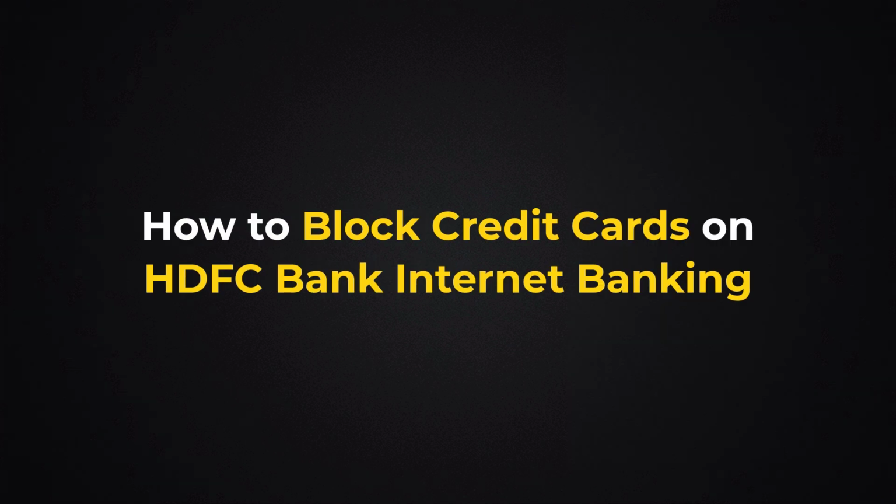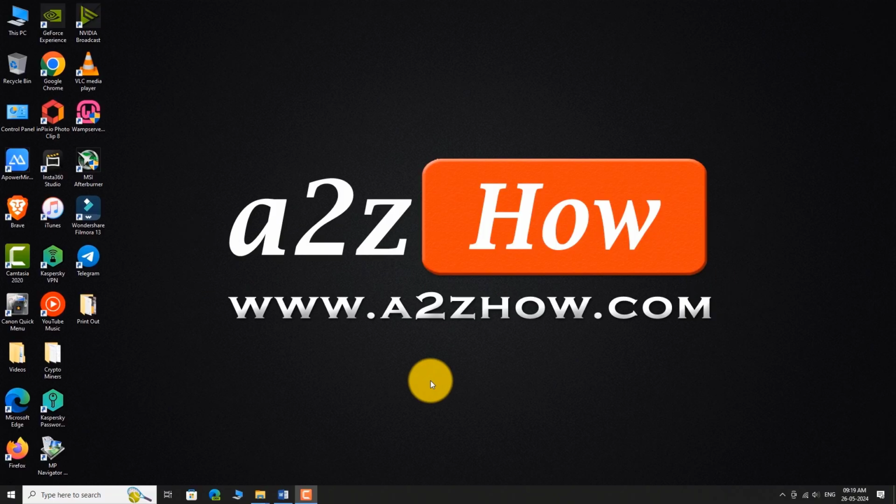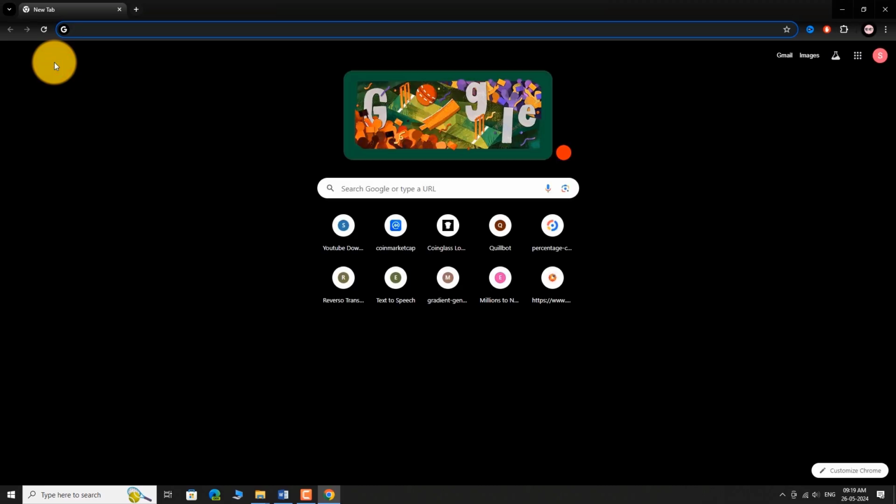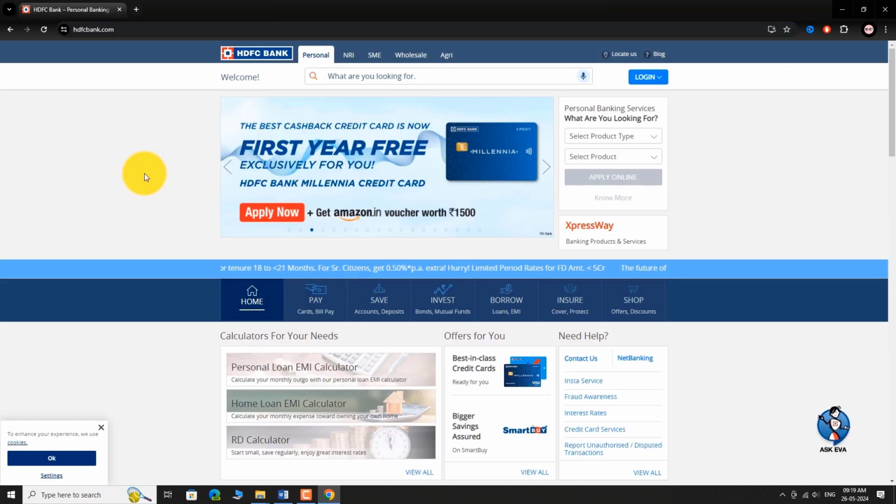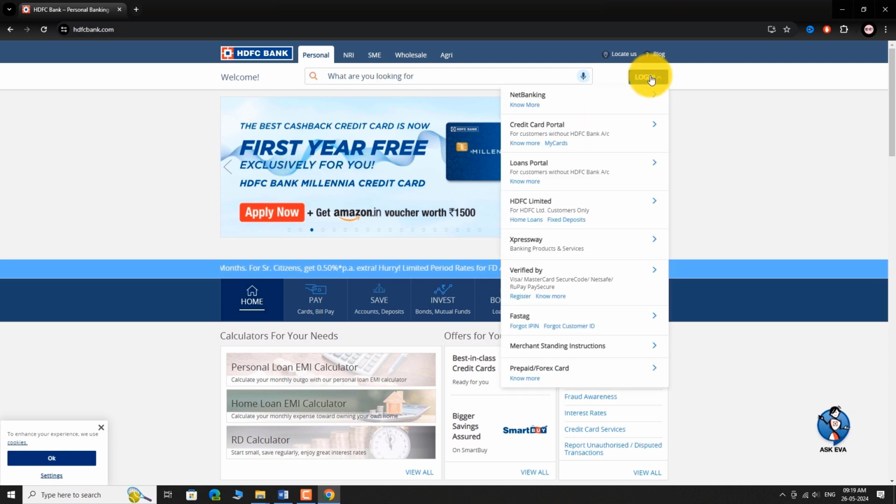How to block credit cards on HDFC Bank Internet Banking. Open your favorite browser. Go to hdfcbank.com. Now click on the login button at the top right corner of the page.